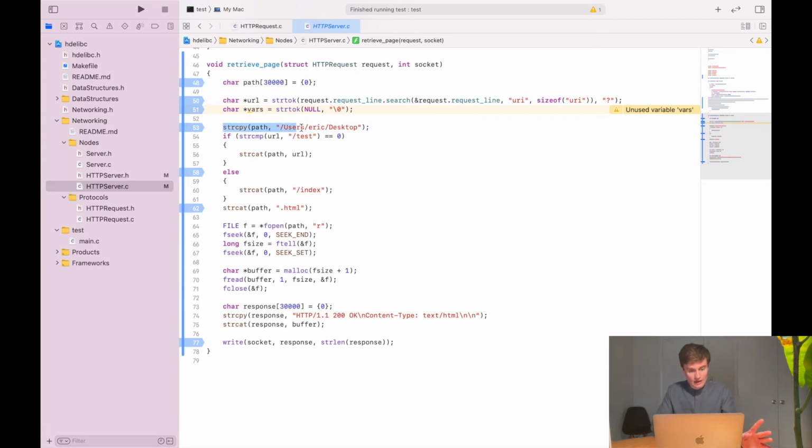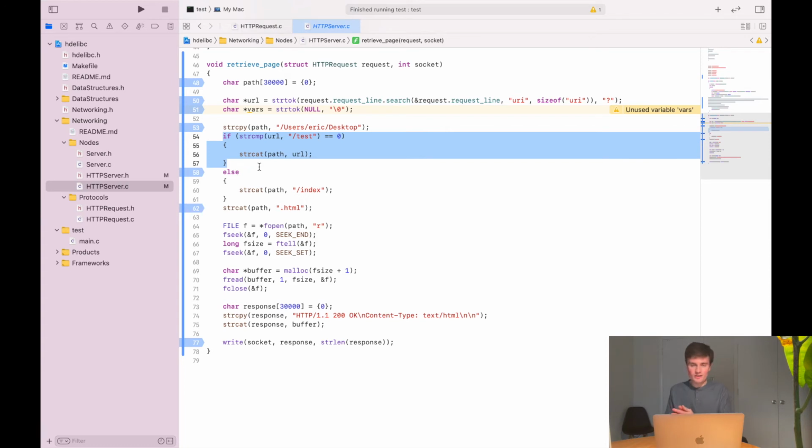I then create this path variable. I've already created it. I'm going to specify the path to the root directory of my server. And for now, I'm just saying users Eric desktop because I can put files on my desktop pretty easily, and that's no problem. But later on, it will have a more specialized use, and I'm thinking I'll need a configuration file for that. So what I do is now I just have a conditional that sees what is the user asking for. At the moment, there are only two possible options. They are either going to ask for /test or just slash.